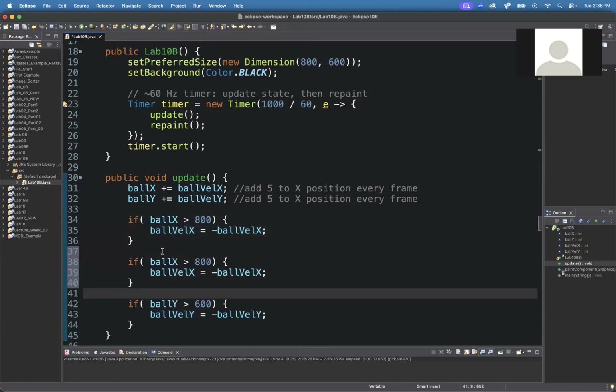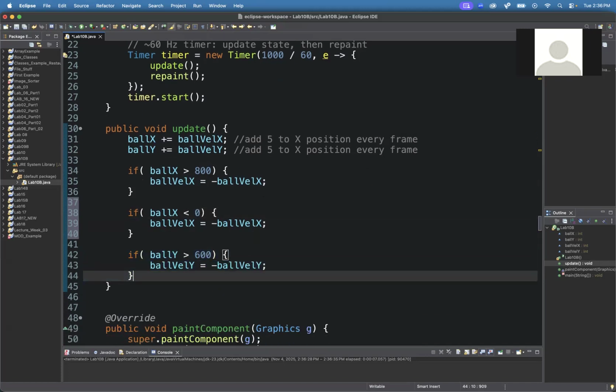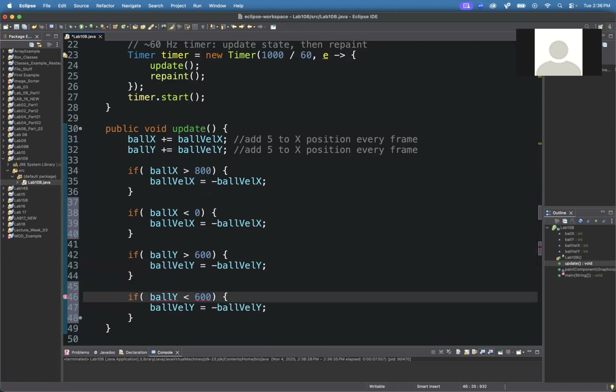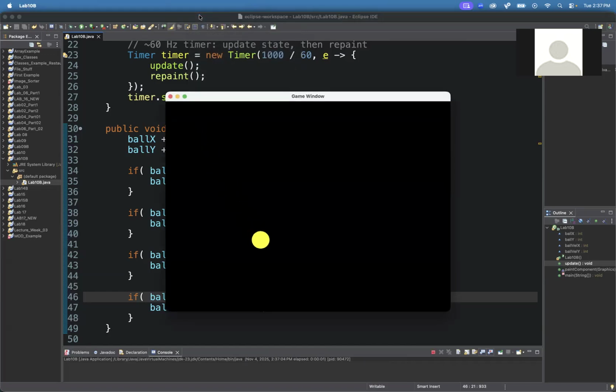and the left? So what if the X value is less than 0? We should do the same thing. What if the Y value is less than 0? Then we should do the same thing. So now I think we have something that bounces all around.